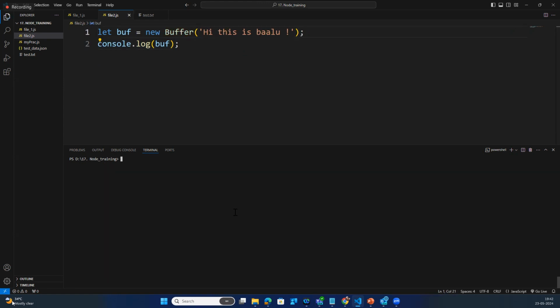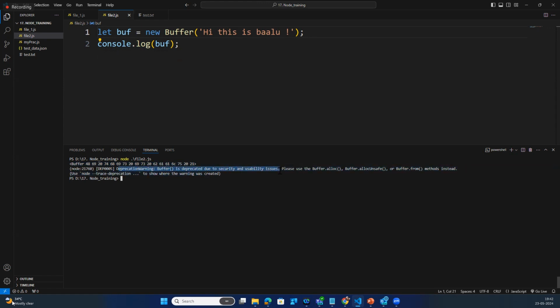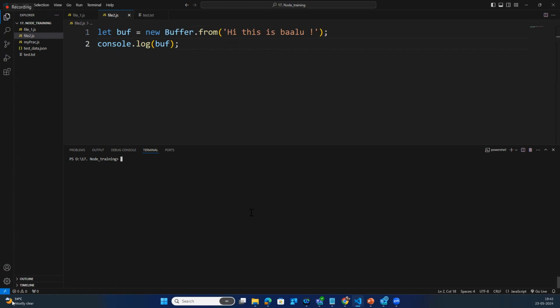If I do it like this and run it, you can see that a buffer is created. Obviously there is no issue, but it clearly shows a deprecation warning that Buffer is deprecated due to security and instability issues. We already read that. So if you want to pass the value directly to the buffer, just use the dot from method. With from, it will create a buffer. If you see here, it is a plain buffer, and memory is allocated only for the particular characters or string which you passed to the buffer class. It is a plain raw buffer.